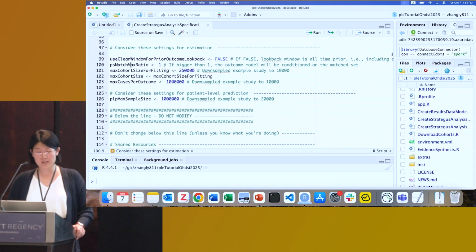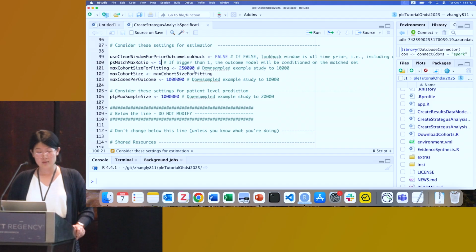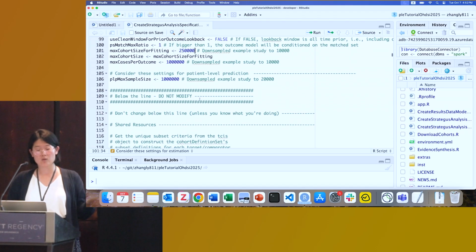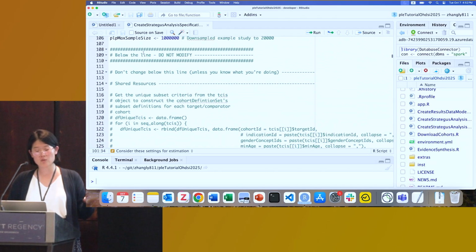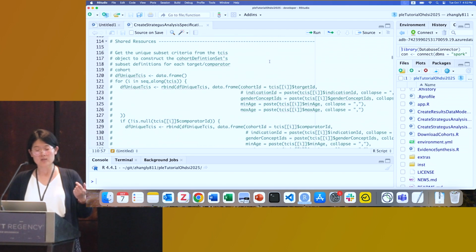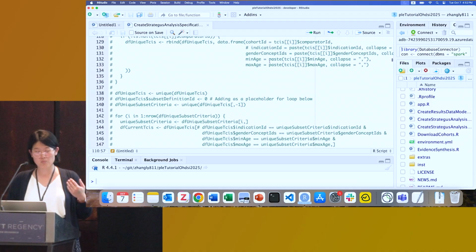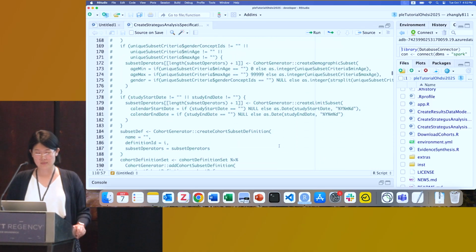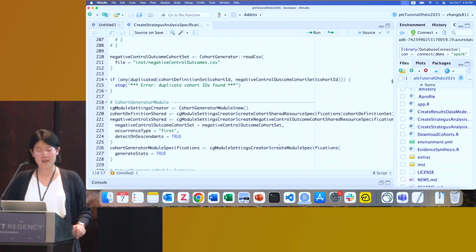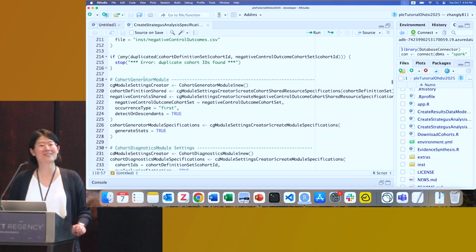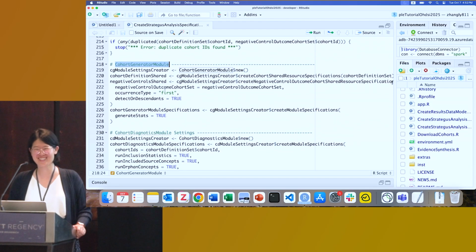Consider these settings for estimation. So this is specifying some clean window for outcome look back. I think Tara mentioned this. Also, what propensity score matching do you want to do? Is it 1-to-1 or 1-to-many? Oftentimes we would do 1-to-1. So these things probably you don't need to change in a study. And then you reach this line called do not modify. So follow the instructions and just don't modify it, and it will run.